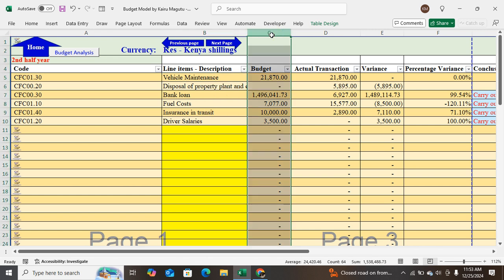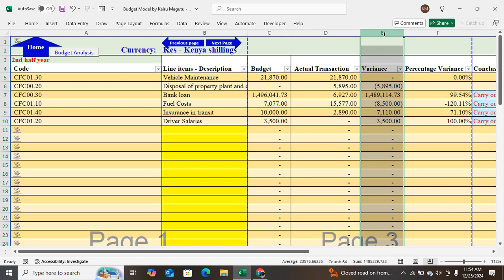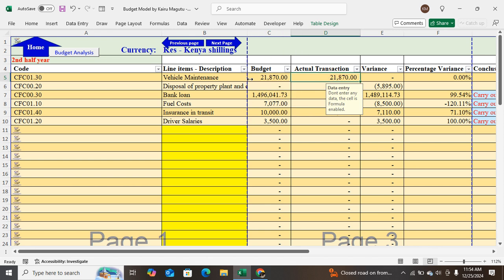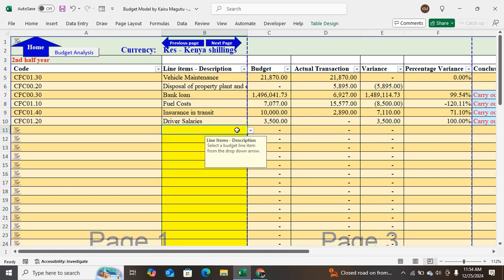Column C will give us the figure from the budget that we prepared. Column D gives us the actual transaction from our actual entry page. Then column E gives us the variance, which is the difference between the budget and the actual. For this one, you don't need to enter anything. The only column where you can make a selection is B, where you come here and select.